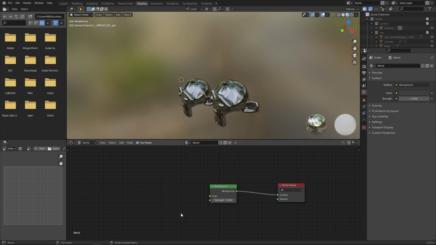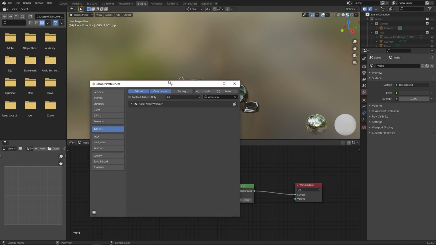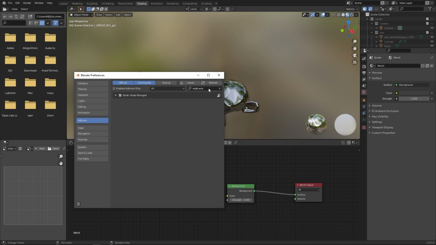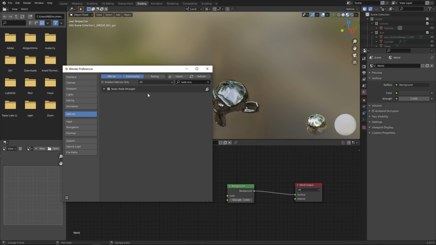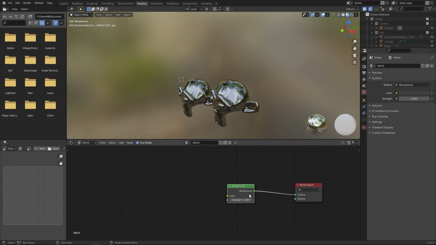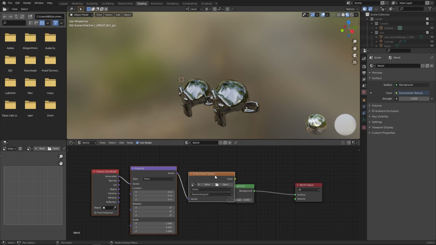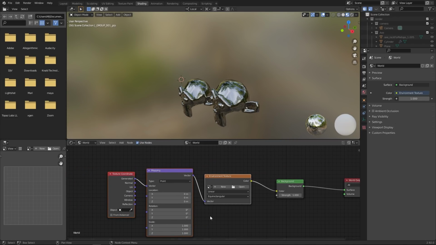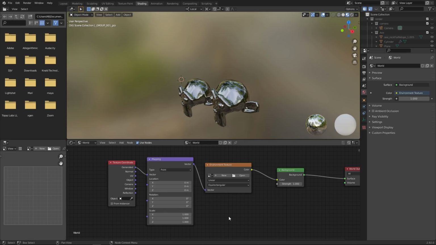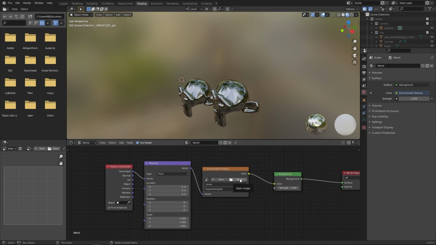We're no longer changing the objects, we are now changing the world. This is also the tab right here as well. Now, what we can do is go and enable the node wrangler. The node wrangler is really handy because, first off, it just speeds up everything to do with nodes, but very specifically for setting up HDRIs. So go to your add-ons, enable the node wrangler, and then select the background node, and then we hit Control and T. And now we can very easily just input an HDRI right here.